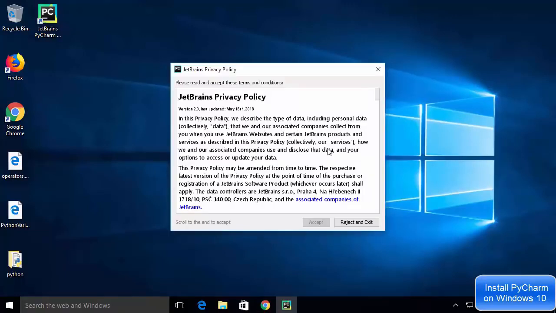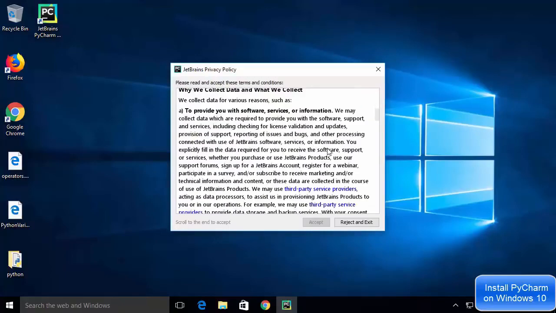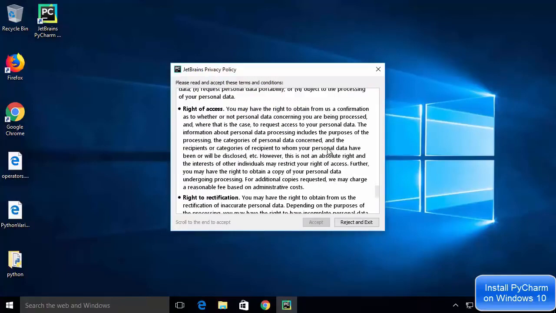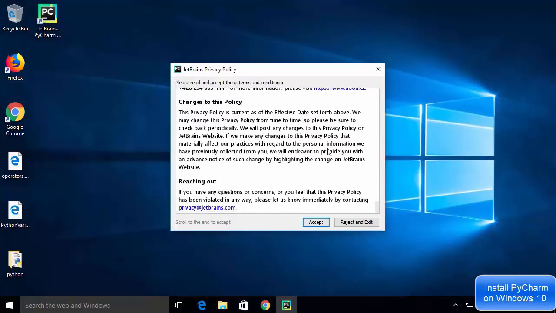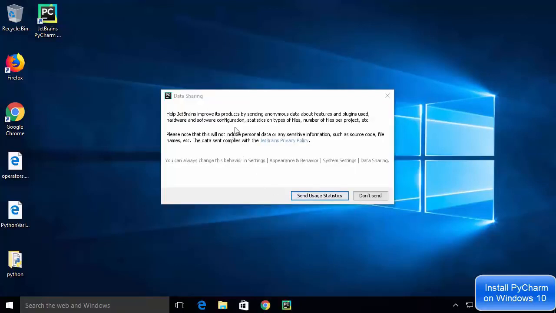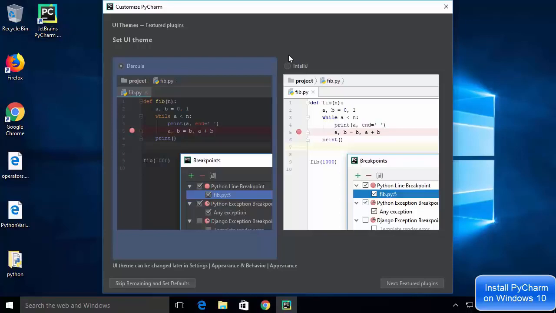And then you will see this license terms and conditions window. If you agree with all these license terms and conditions, then just click accept. And one more window appears here, which is for data sharing. So I'm going to just say don't send. And now you can see PyCharm IDE has been launched.